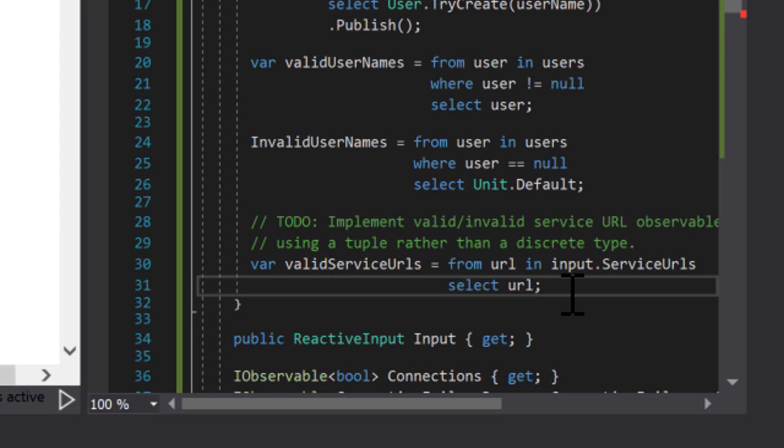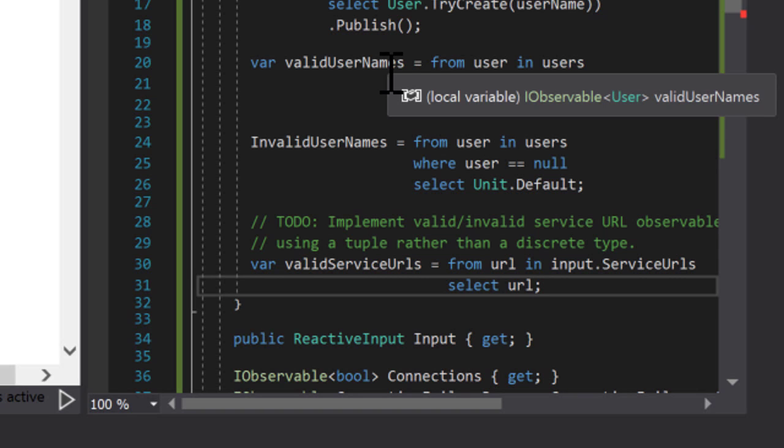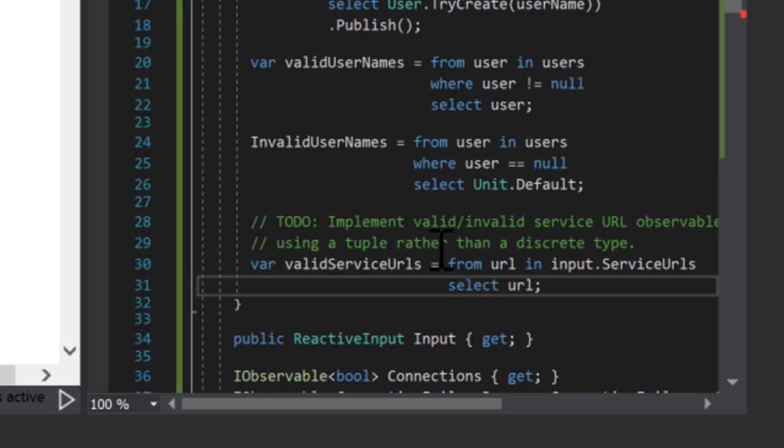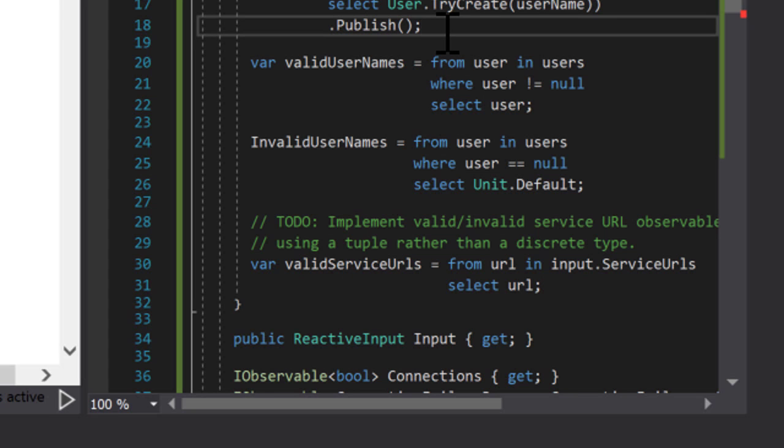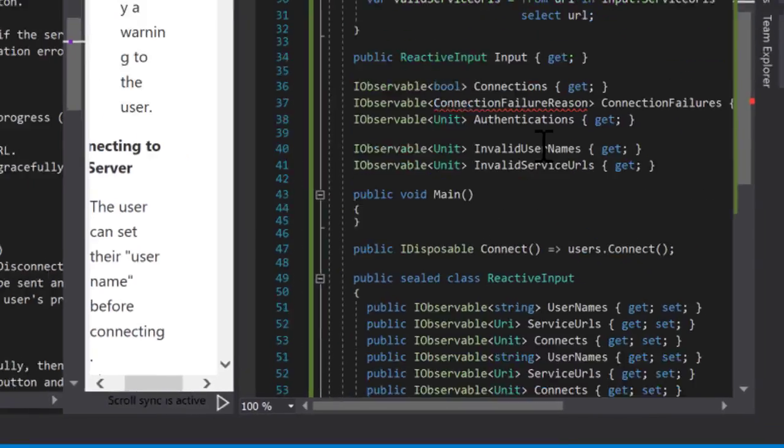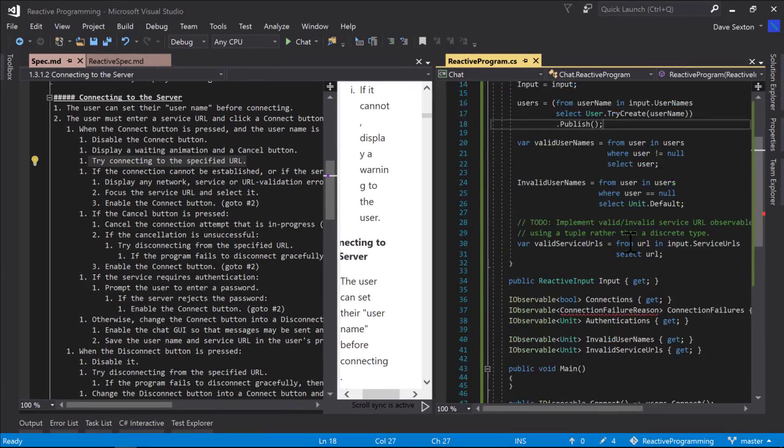And in the next video, I will then implement the service URL and then go to the next step, which is to take the usernames and the service URLs that are valid and combine them in order to create an observable that can then be subscribed to in order to perform a side effect, like actually connecting to a server. And obviously we'll have to have some API for that as well, like how to actually perform the connection, because I want to implement the side effect here. So that will be the next video.